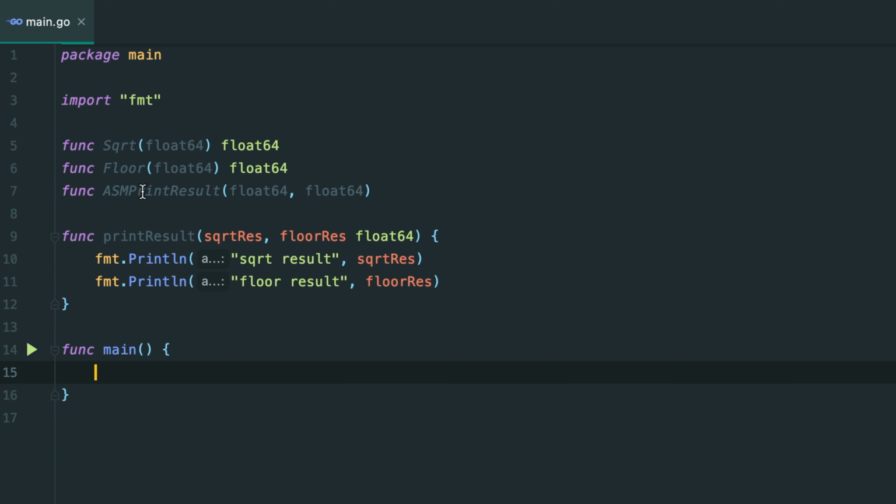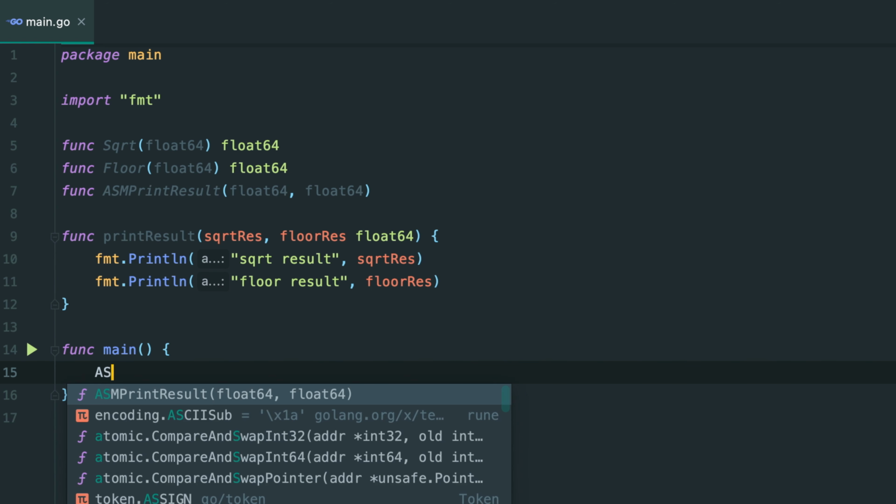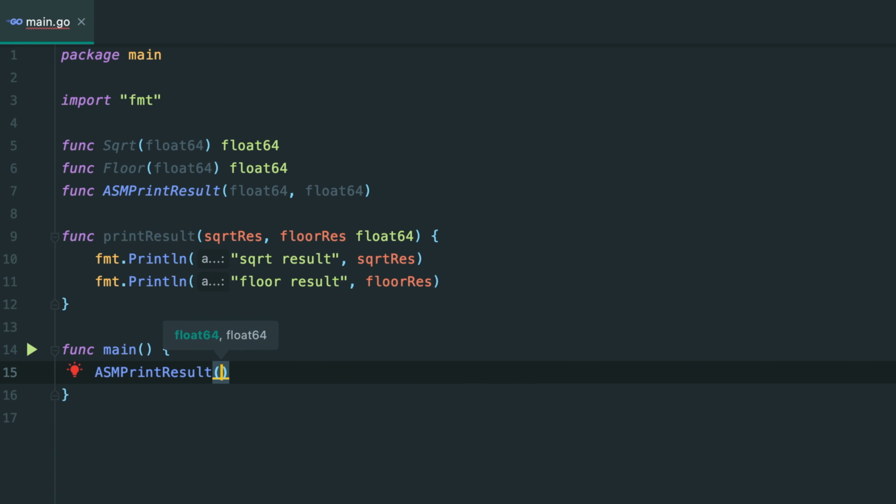and inside our main function, instead of print result, let's call ASM print result, which will be declared externally. So the first one has to be sqrt result. So let's say something like sqrt, and let's provide in 25 like before. And the second one has to be the floor result. So let's provide in floor and 2.33.